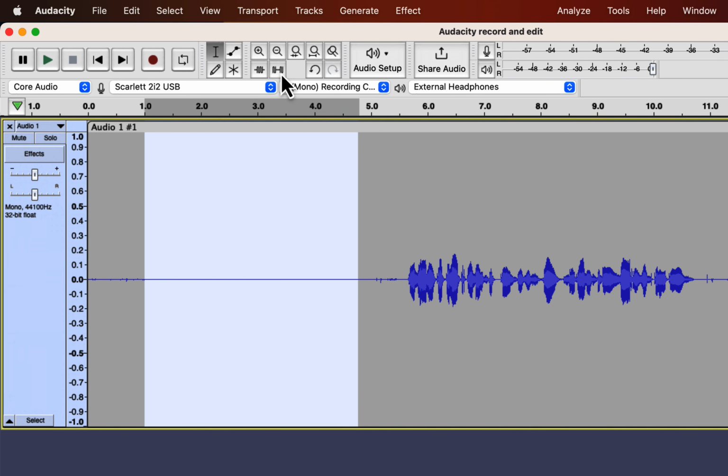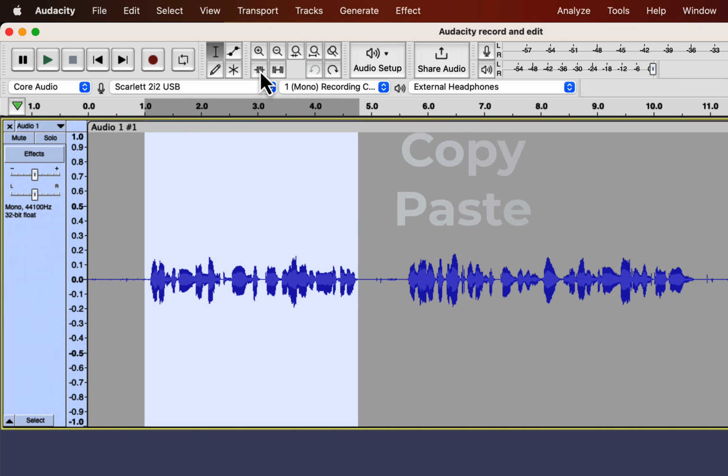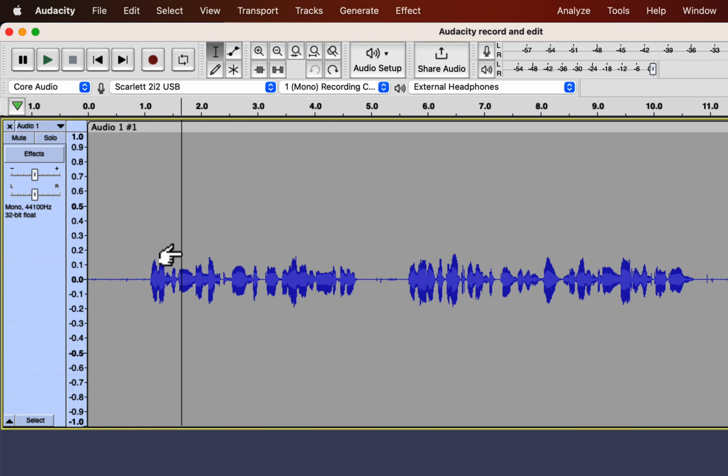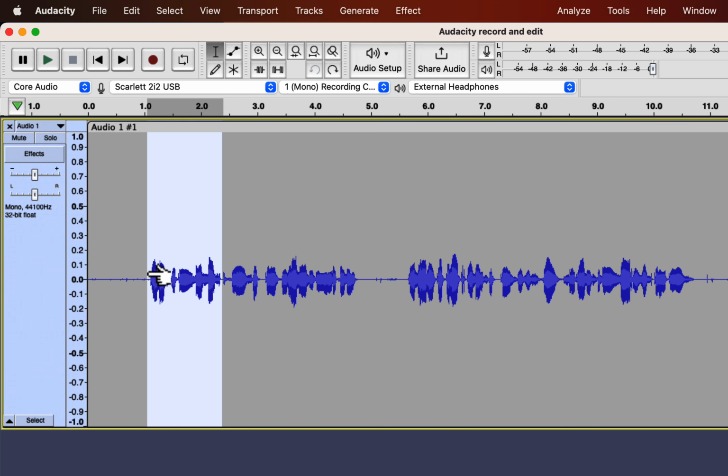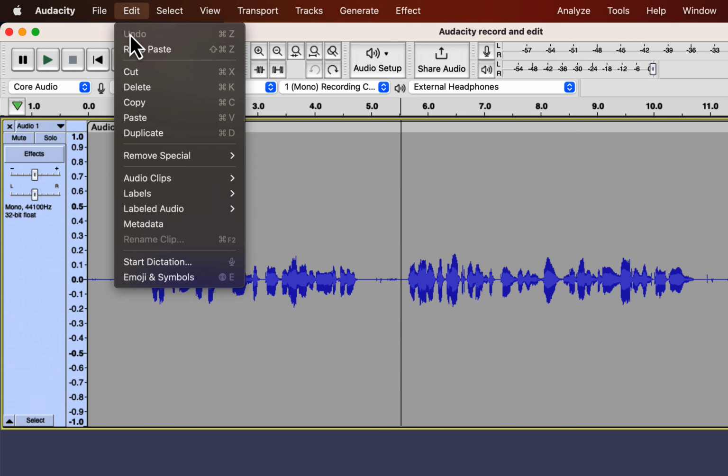You can also do the opposite of that. Only keep the selected part and remove the remaining audio. Copy and paste of the audio works with standard shortcuts. Select the parts of the audio you want to copy, and press Command-C or Control-C if you are using Windows. Click to the point where you want to paste, and Command-V. Undo the last action is Command-Z. You can see these shortcuts from the Edit menu.